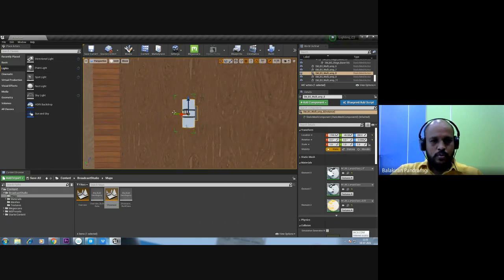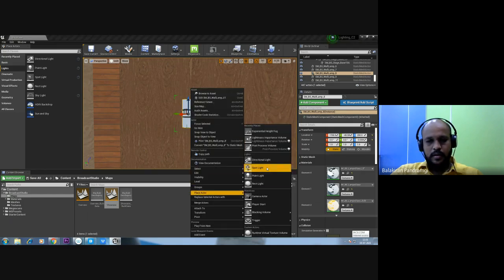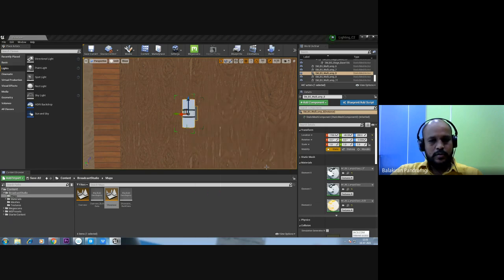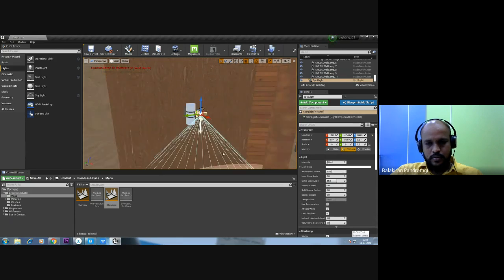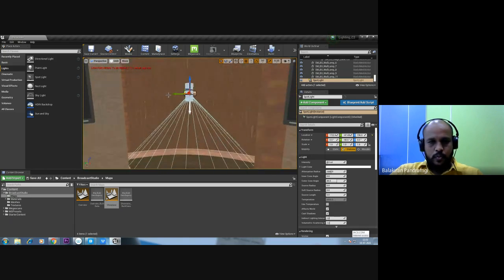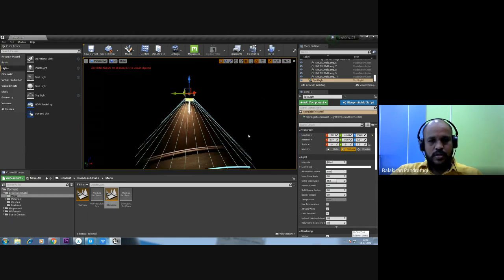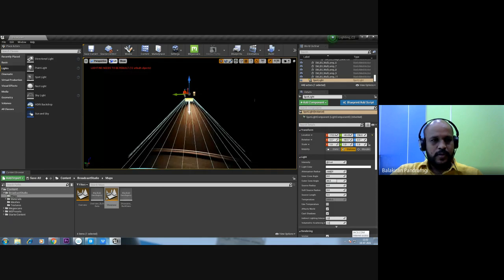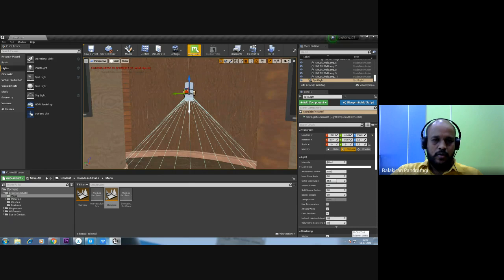So what I'll do, right click here, place actor, and I'll take a spotlight. I place it exactly where I need. If you want to see the light, just go here and say lit. There's a light which is placed. Now I need one more light, in reverse direction.